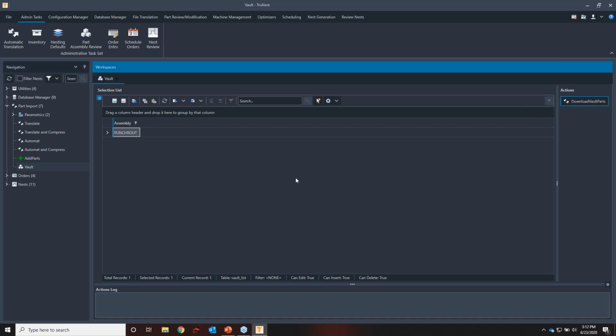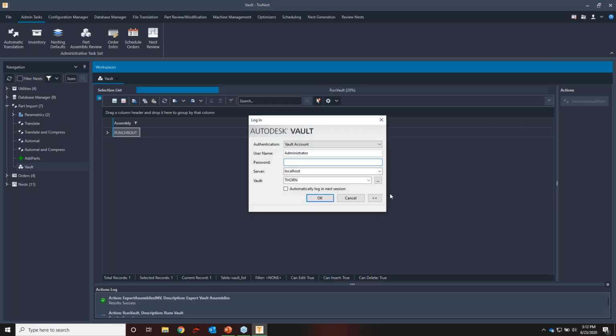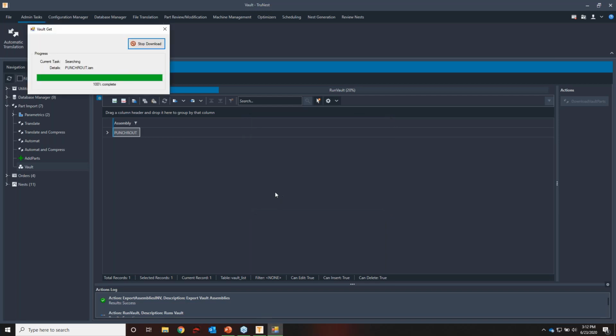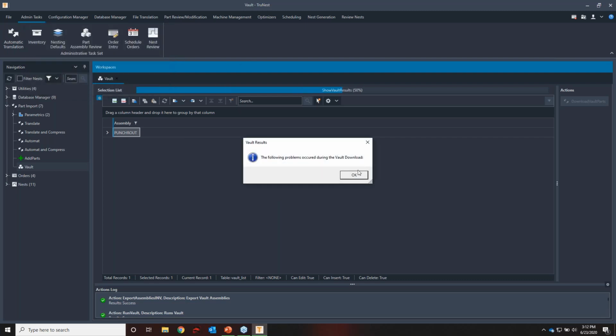The assembly that I'm interested in for this demo is called punch route. So I'll go ahead and use this option. It's going to ask me to log into my Vault. I'll give it my credentials. And it's going through a search process. It's looking for that assembly, and it's bringing any files that are associated with that assembly to my machine. It's going to give me a status. So if there were any problems with that download, if certain parts were in a certain revision, or if they weren't released to manufacturing, things like that, it's going to show me here that they're not available for me yet downstream.